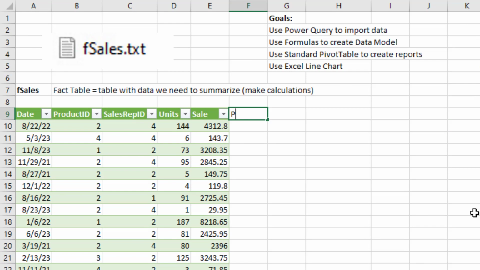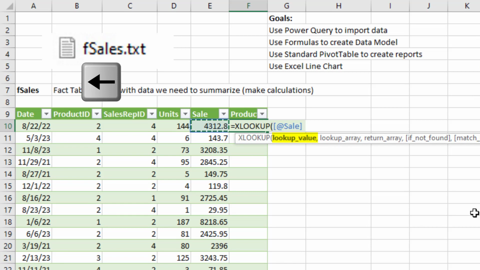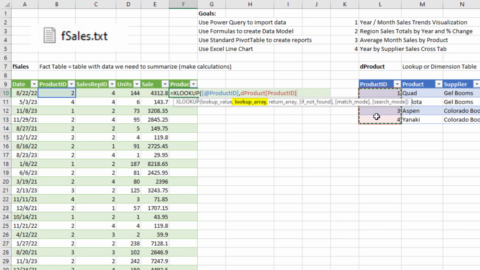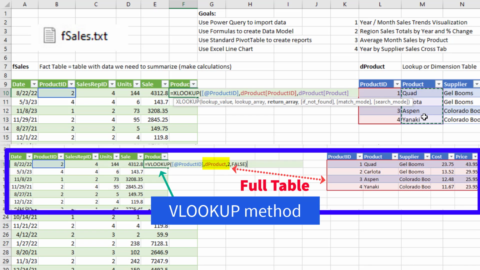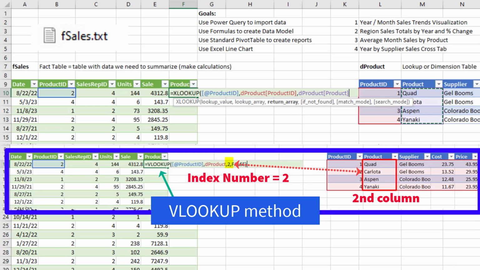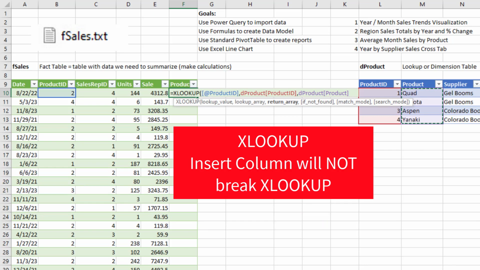Now we're going to need the product name, so equals XLOOKUP. I'm going to look up using my arrow keys, product ID, comma. There's the column to try and get a match, comma. And this is the column that contains the items I want to go look up and bring back to the cell. Now, why did Microsoft change from a table to putting in two columns? Because what used to happen is people would insert a column into the lookup table, and then the old indexes that we used to put in there would break. But with this, that'll never happen. All right, that's our formula.